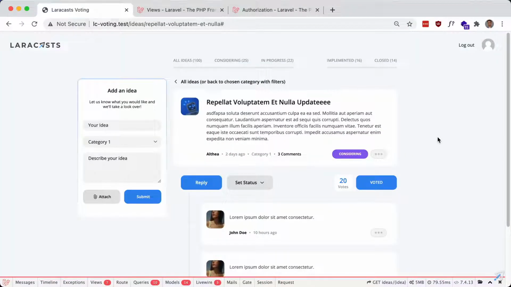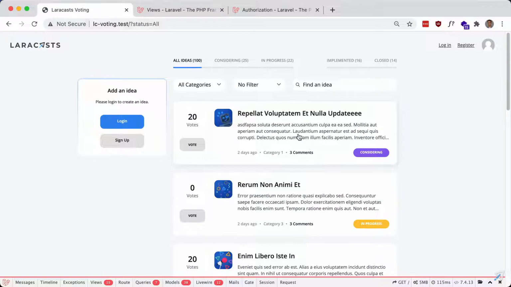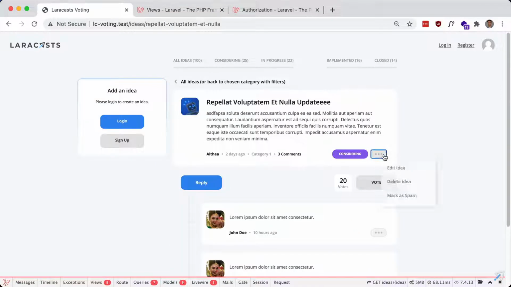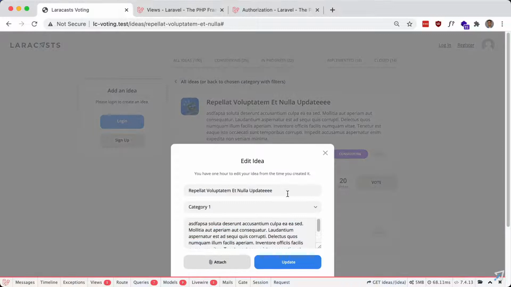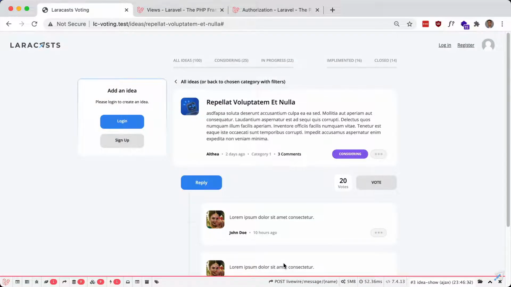Okay, now let's work on authorization. Right now I'm logged in as my account, and I actually don't own this idea. I did not create it, but I'm still able to edit. In fact, if I log out, since there's no authorization in place, I should be able to edit this idea. So let me just update the title here, and it does work. So obviously we want some authorization in place.